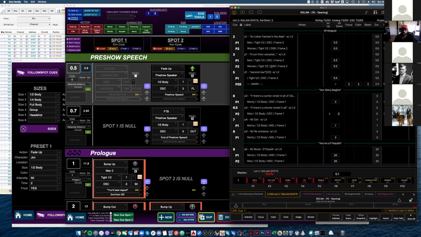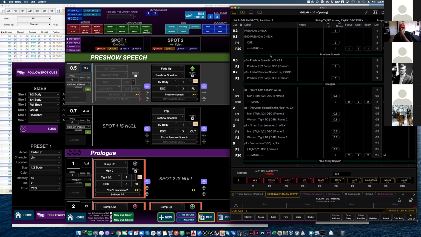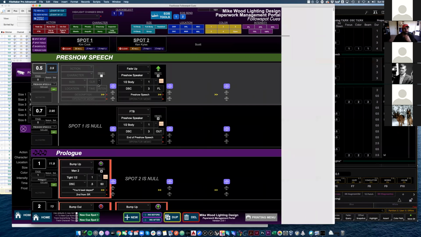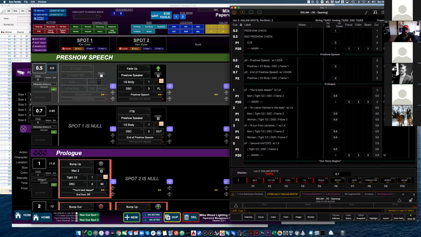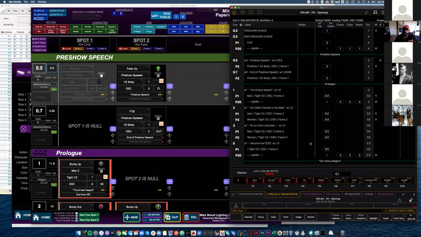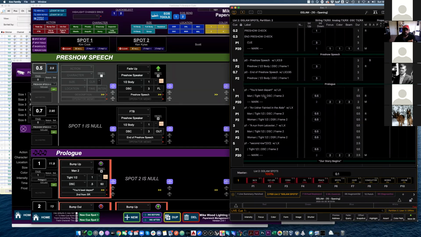Because these spots were controlled from the console, what I was able to do was send over all of the various information it needs, including all of the focus palette and color palette information, and in blind automatically dump over all of my follow spot cues. Now it even puts in descriptions for them. It parts them out. So spot 1 is always in part 1. Spot 2 is always in part 2.